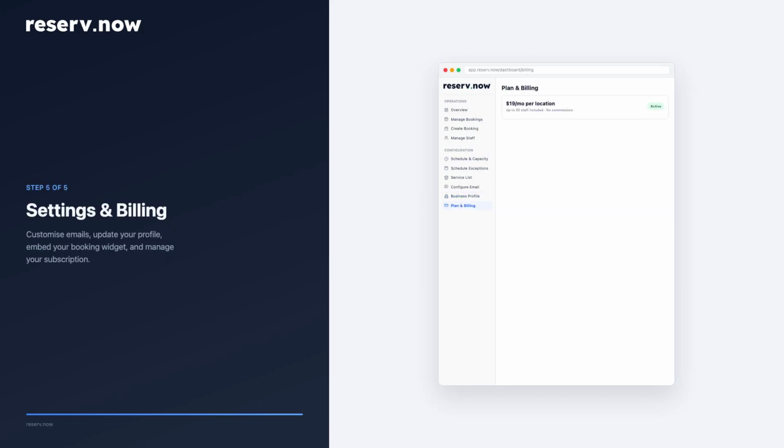Billing is straightforward. $19 per location per month, with up to 20 staff included and no commissions. Add your VAT ID for invoicing, increase or reduce the number of licenses as your team changes, and view your full payment history and invoices from one screen.